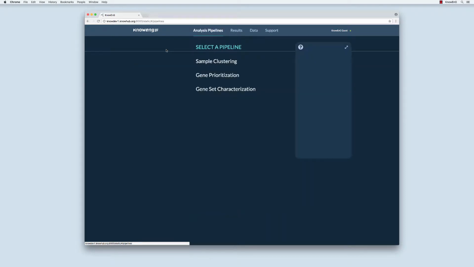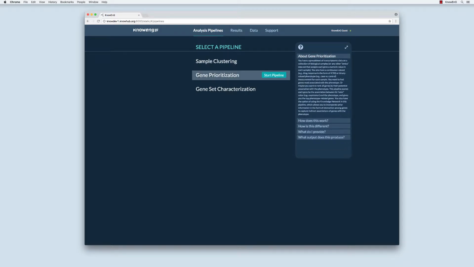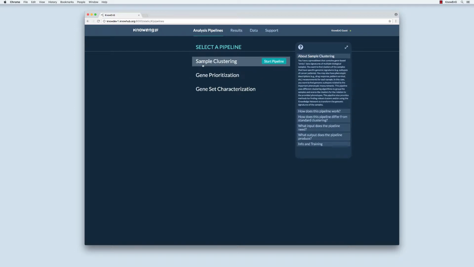This takes us to the home screen for the pipelines. As new pipelines are developed, they will be added to this screen. You can learn more about each pipeline by clicking on the name and viewing the contextual information in the panel on the right. This info panel is also available throughout the workflow to provide information relevant for each step. For now, we'll click on Sample Clustering Pipeline, and then click on Start Pipeline to begin.